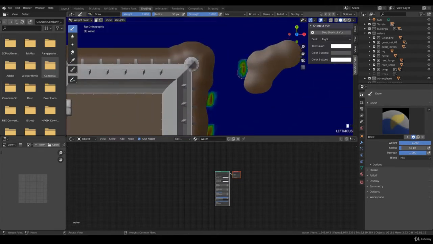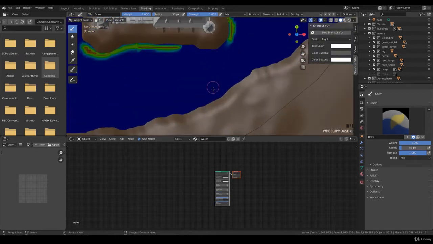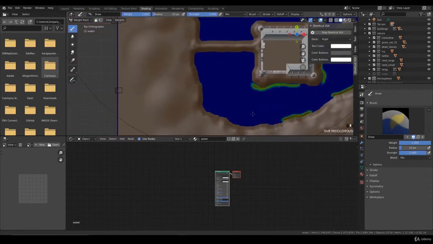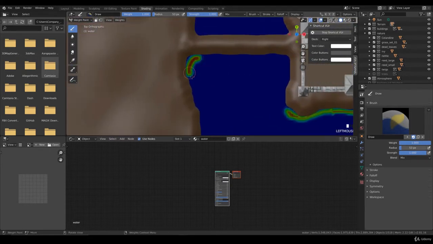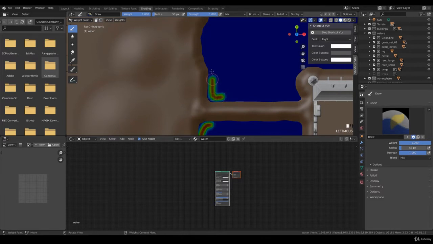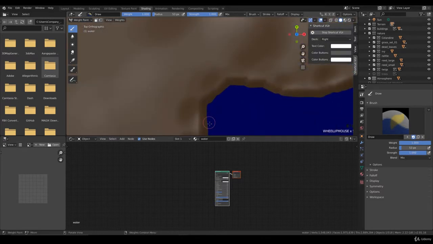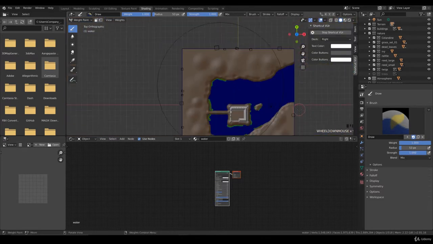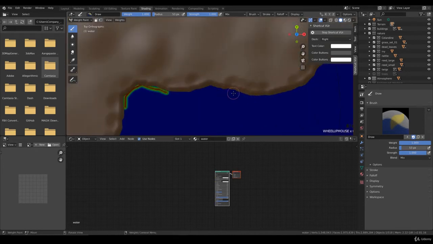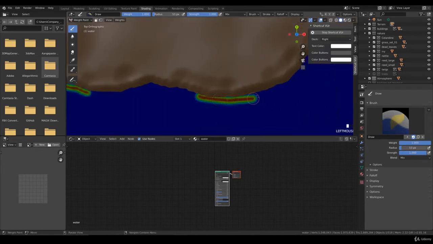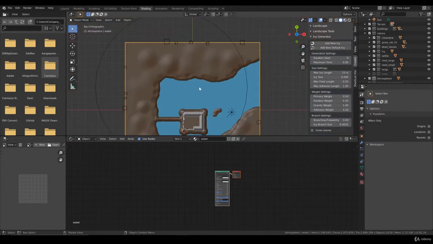And you want some over here. And on the other side, you want some. And there. And there. Let's add some reed on this corner. I love it. So there you go. Object mode.